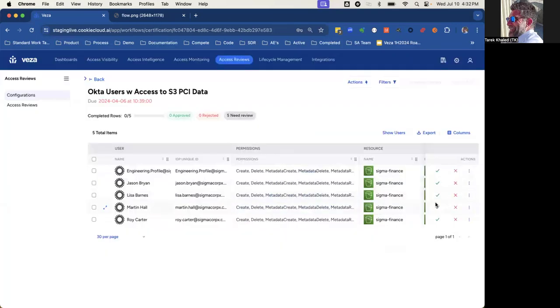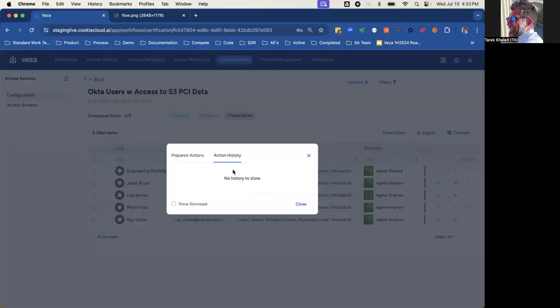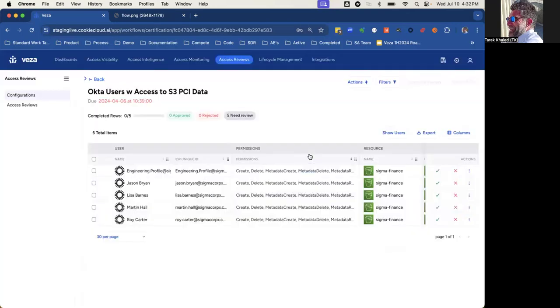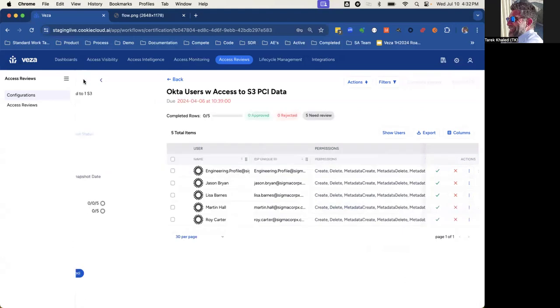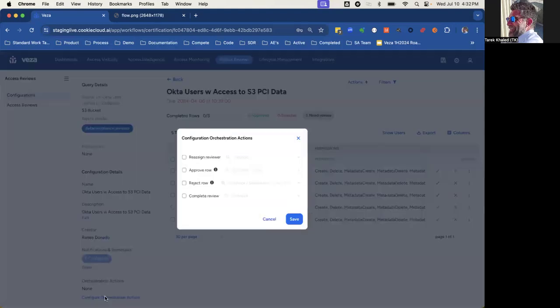Right? Obviously, we can define bulk actions within Veza, right? And I can do predefined actions to approve and reject based off of conditions. And ultimately, like I said earlier, I can trigger a remediation webhook as part of that integration, right? So I can tie orchestration actions to what happens on approval and what happens on rejection.